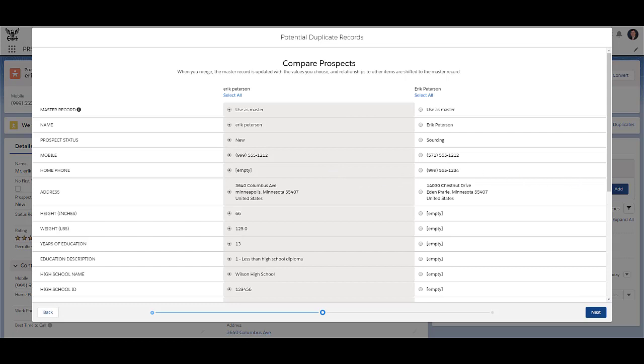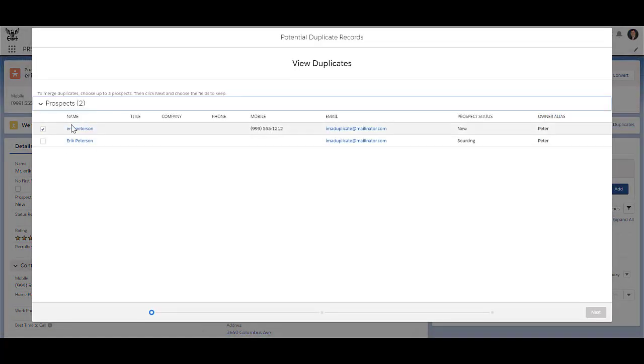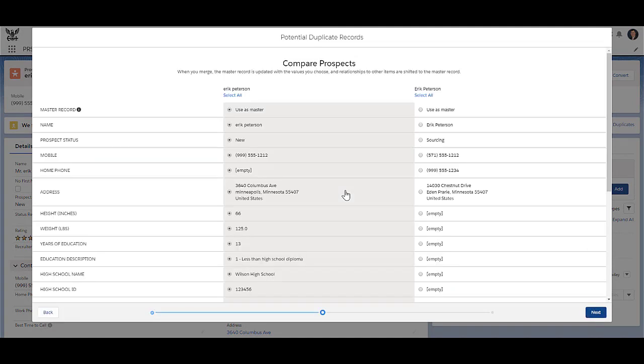And duplicates can be confusing, so as a rule, Salesforce puts the record that you're currently in at the top of that duplicate list here. So this is the Eric Peterson I'm working on. This is the duplicate. And let's combine that data. So as the recruiter, I've been working with Eric for a while, and I happen to know that Eric has moved from Eden Prairie to Minneapolis. So I know that this is my master.